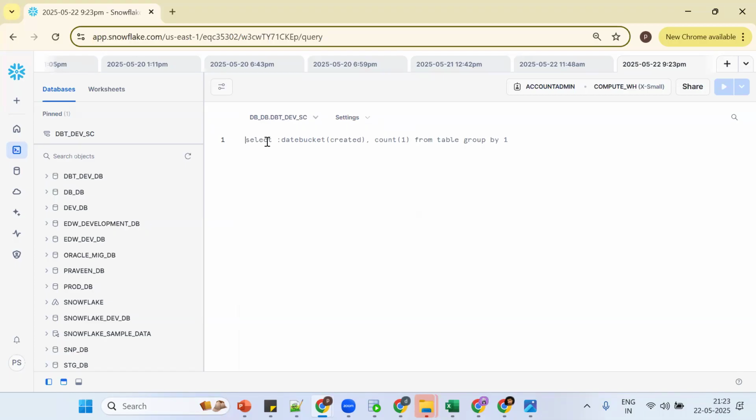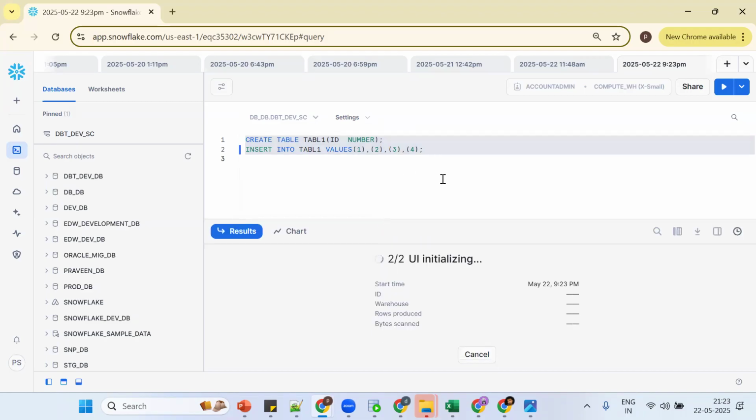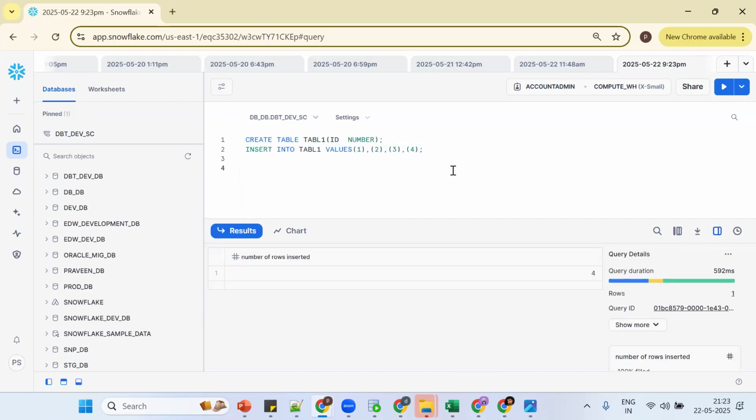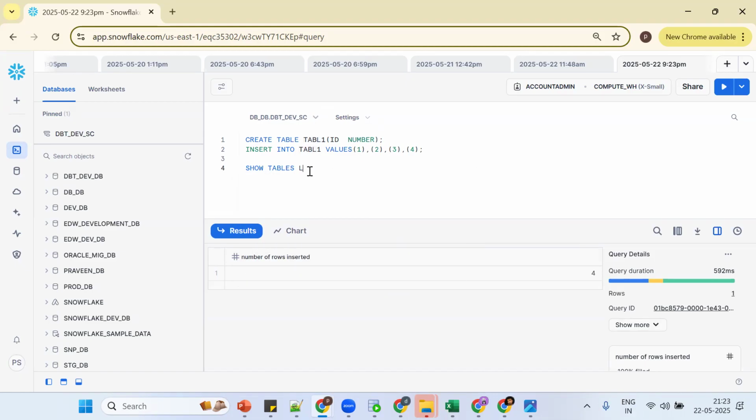Let me put the same table. Now I forgot my table name. How to get the list of tables? Show tables. I want to get only this table, so what should I go for? Like T percentage 1, pattern matching.